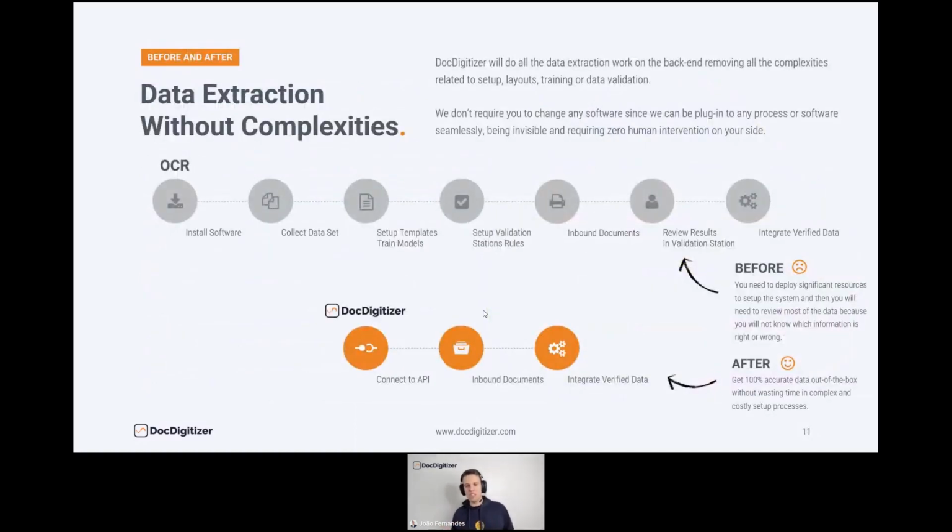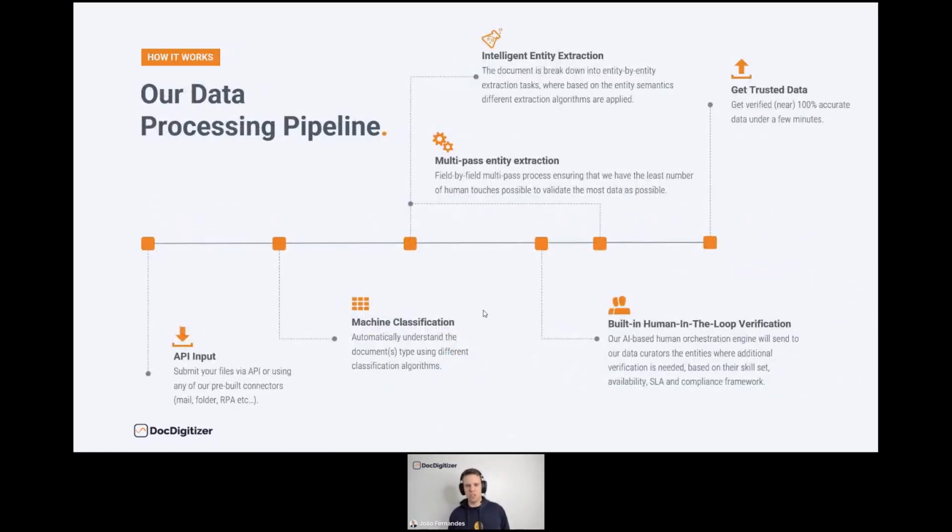So if you look at this from a process point of view, what we are trying to do here is to remove all these several steps that you have on an OCR or on a traditional IDP solution, and make it much more simple. You have an API, you define your data schemas, you inbound documents, and you integrate data that is already verified and 100% accurate. Okay, and of course, this allows you to be much more focused on your business rather than focusing on setting up, configuring and training your solution.